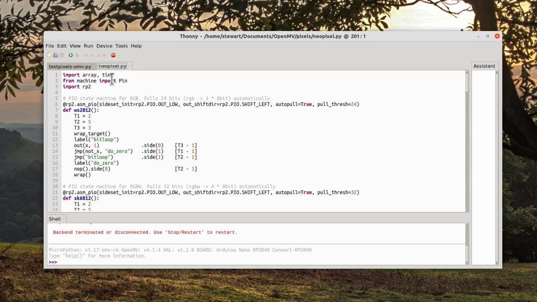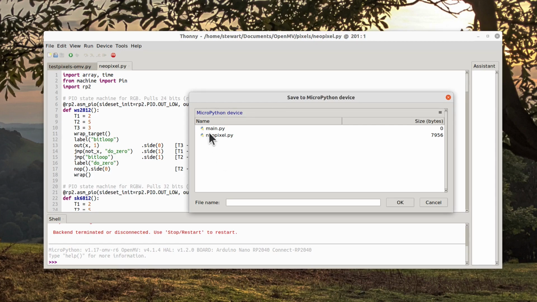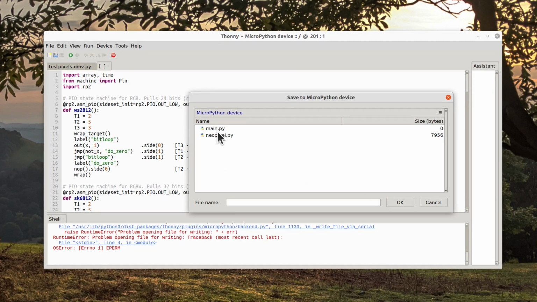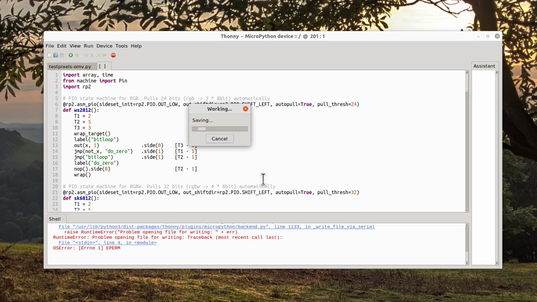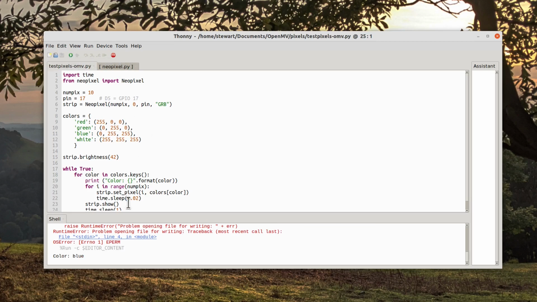So the reason I said before, in Thonny you can save this file. You save as, it gives you the option to save it to the MicroPython device. Now you can do the same with that, or you can just run it from where it is and it'll transfer it over. And that's running. As you can see, it shows the serial console in the shell. You could also have viewed that in OpenMV. There is a shell option in there.